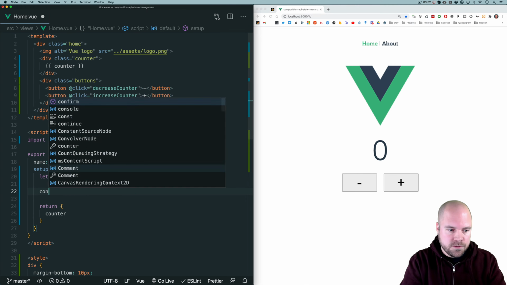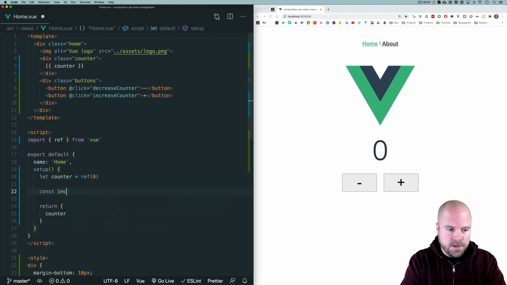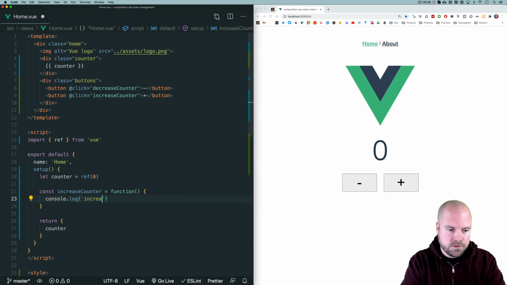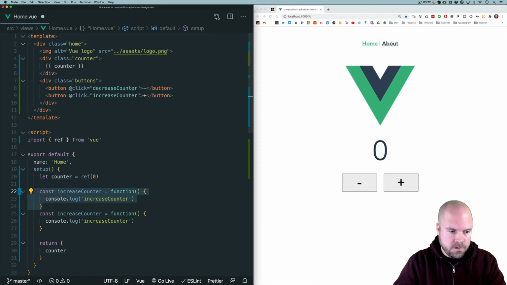So we'll make these constants. So const increase counter, set that equal to a function. And for now, I'll just log out increase counter. Then I'll just duplicate this and set up our decrease counter function and change the log as well.